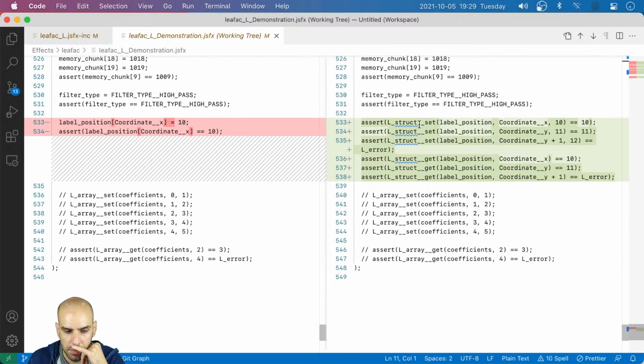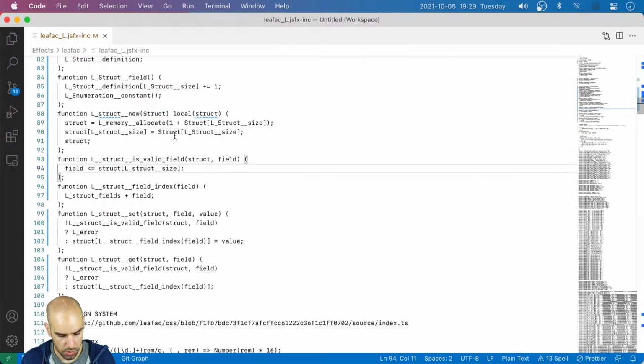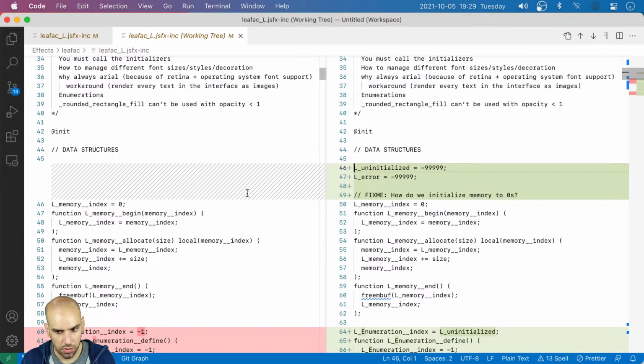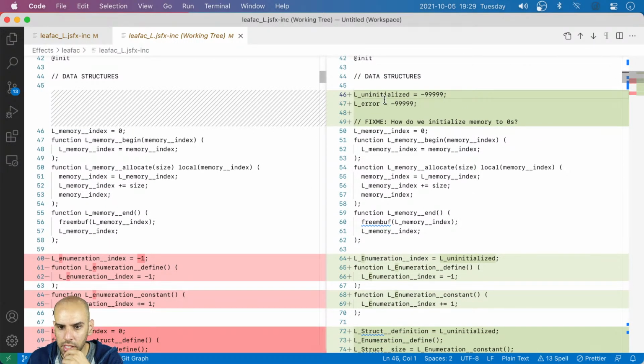Over here, I have some assertions that I believe are right. Let's review the library itself. So I have now uninitialized, error. Uninitialized is a terrible name, isn't it? It should be like undefined, like in JavaScript. And I think I should have different values for this too. So I'll have undefined is this and error is that. Now I can tell if a variable is undefined or if it's an error.